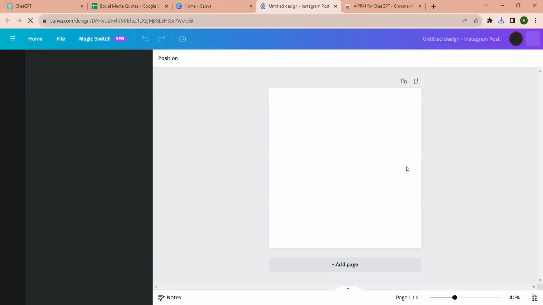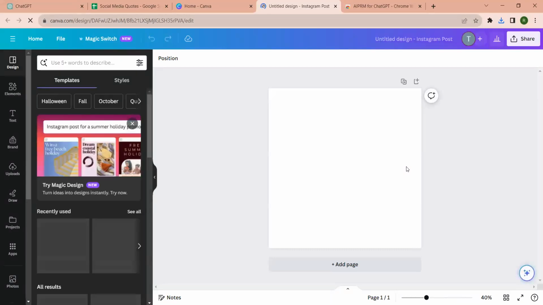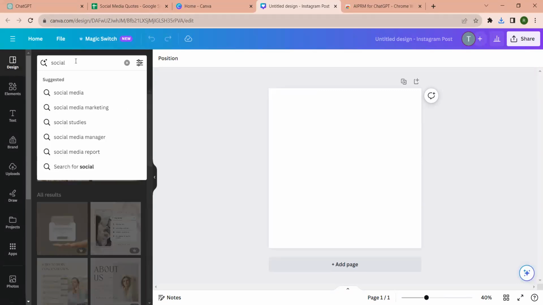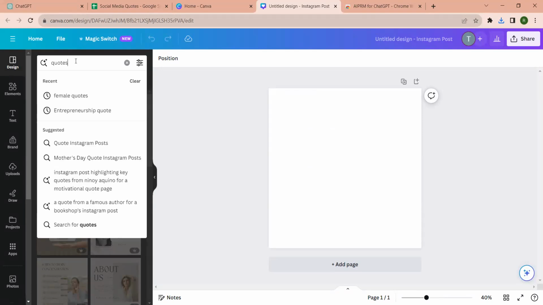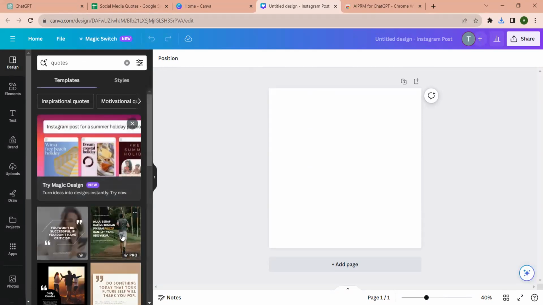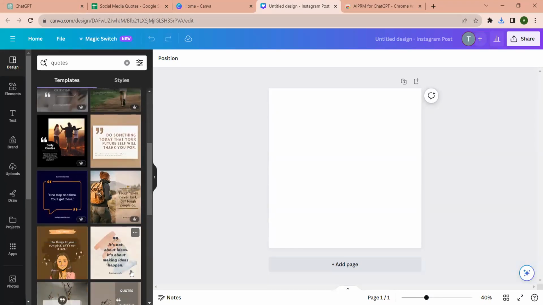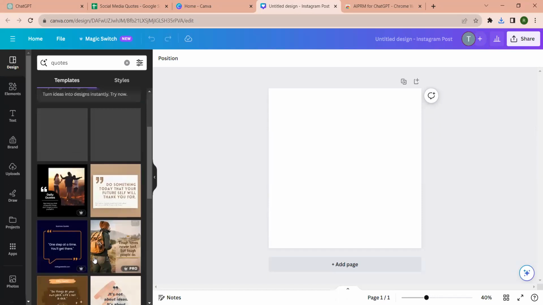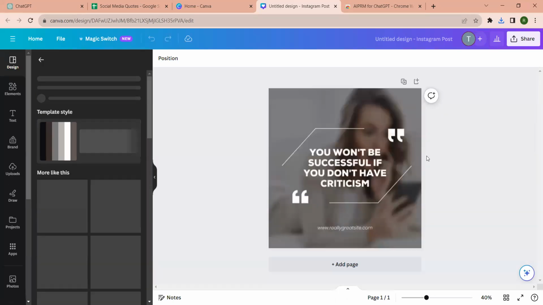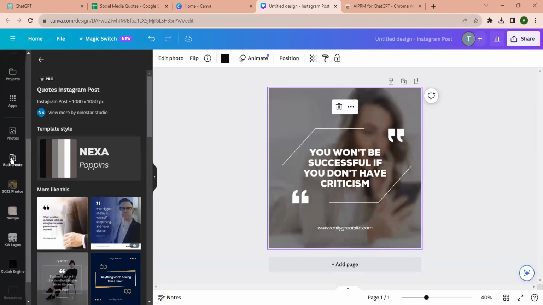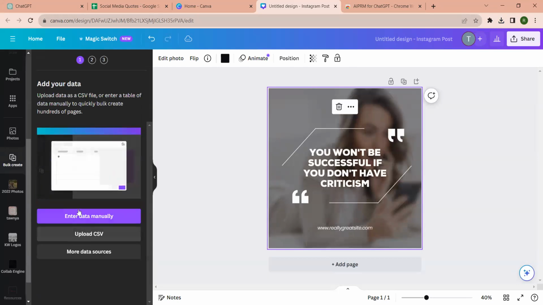Okay, so from here, you can start looking for a design, right? And then later you can just change each template. If you have an existing template, then that's better. This one will be so much easier for you. So let's take this one. And from here, look for bulk create. You have the bulk create right here. And then you want to choose upload CSV.